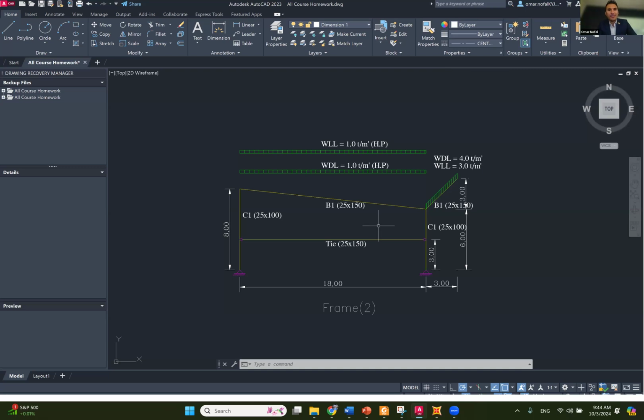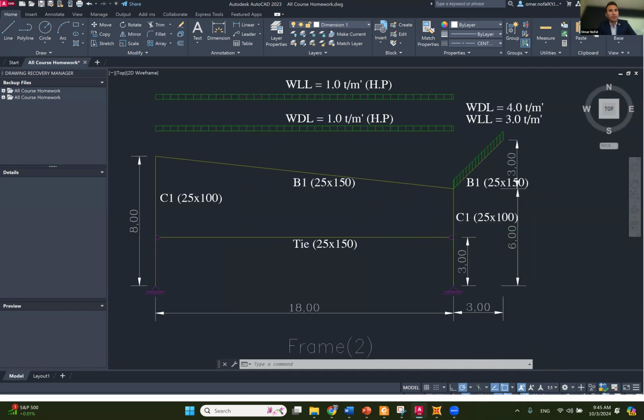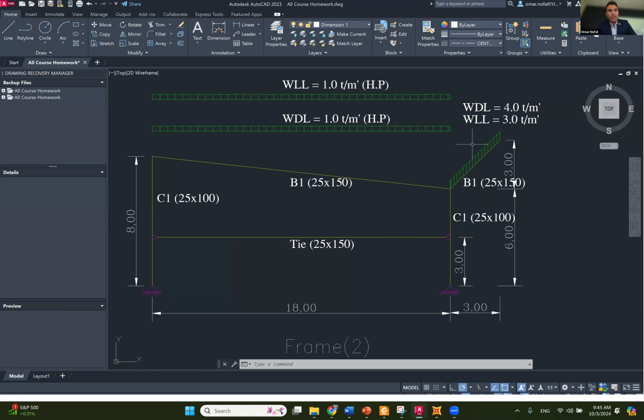It has, I believe it's a very good application because it has dead load and live load. It has different members, it has different sections. You have columns that are 25 by 100 centimeter, beams that are 25 by 150. You have a link member here or a tie. We call a truss member a link member.